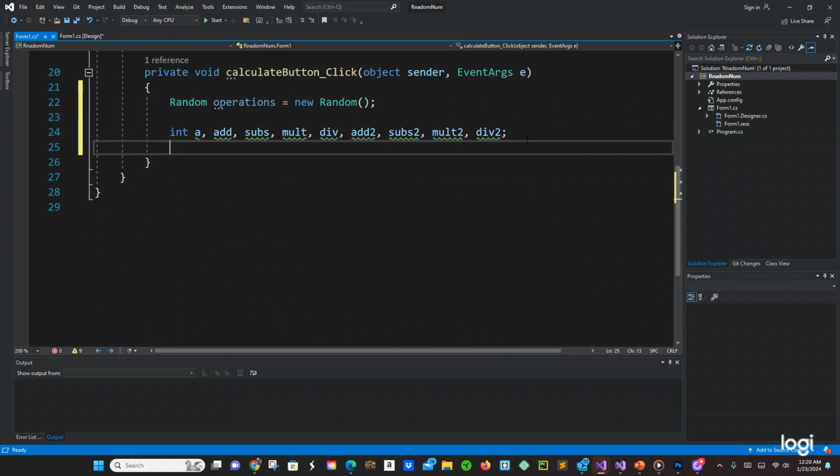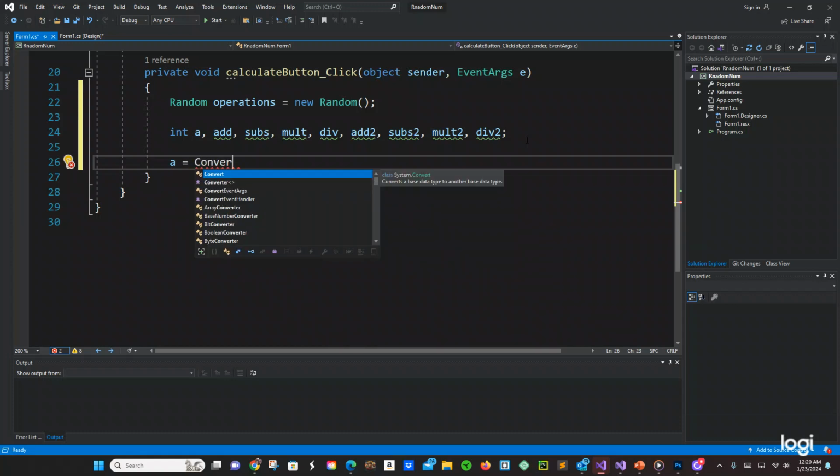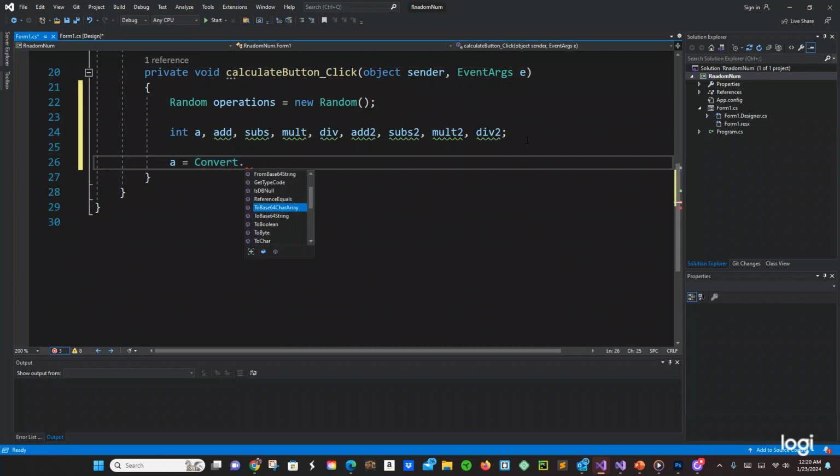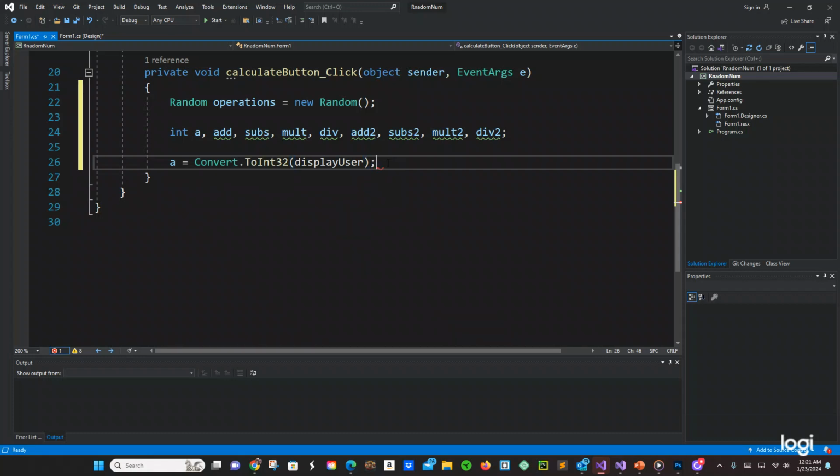Right here we're going to say for A equals, convert that to a string. Notice to int32, because that's what we need. And then open parentheses, and then we're going to say display. Right here we're going to display, first, display user. Yeah, display user, semicolon.